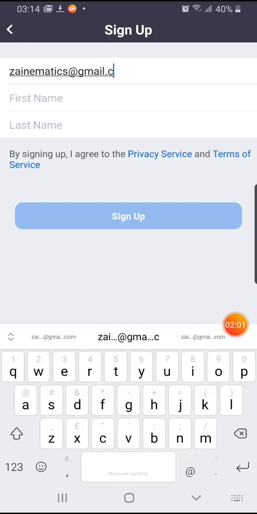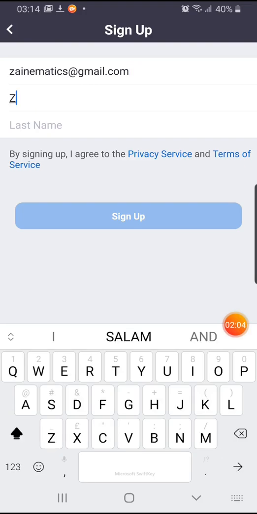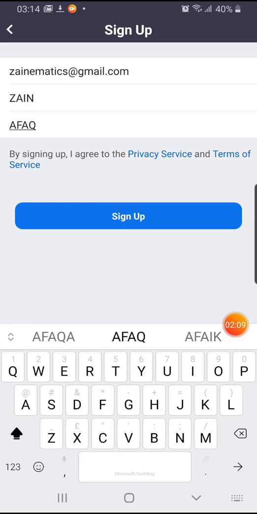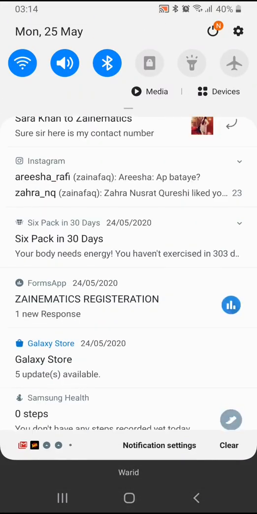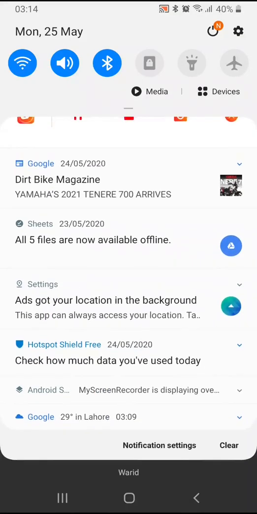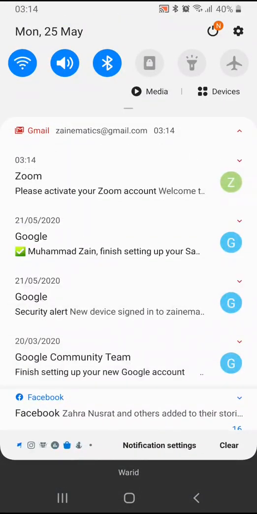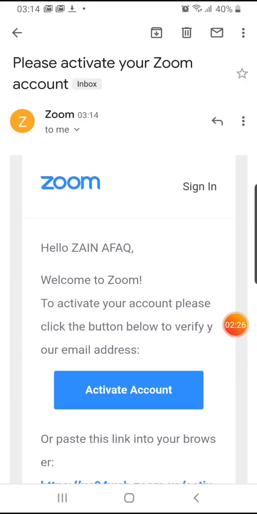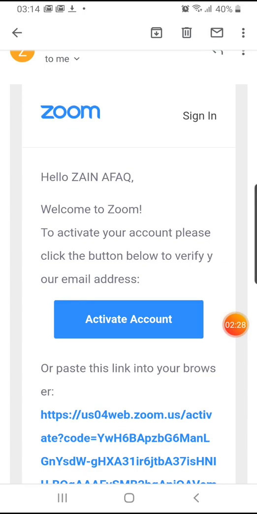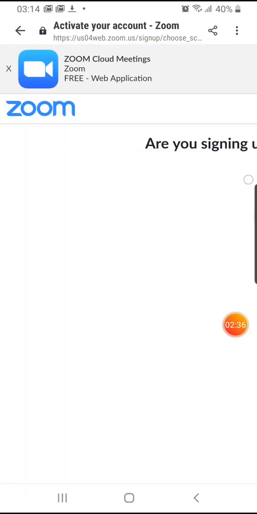Okay, let's just quickly fill this form and sign up here. So we'll have to go and verify our account. Okay, so here we go. You will receive an email to activate your account once you fill that form. And then activate account, it will take us to a link where it will activate the account automatically.